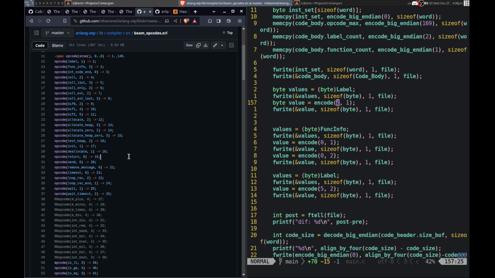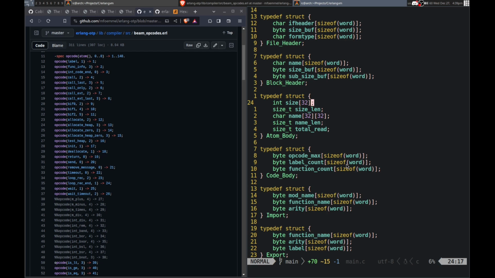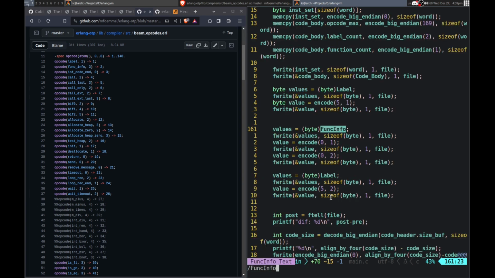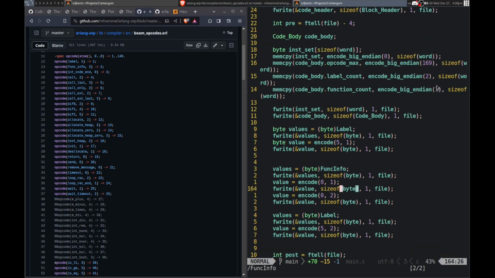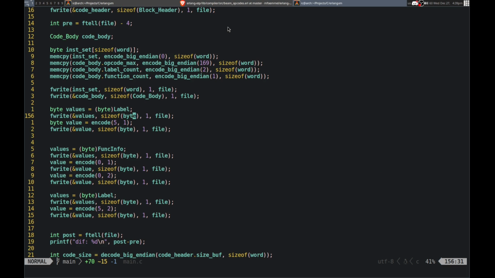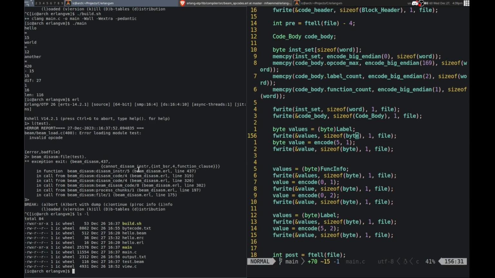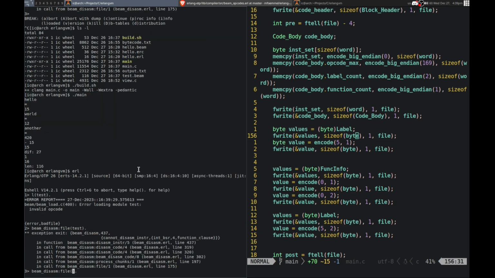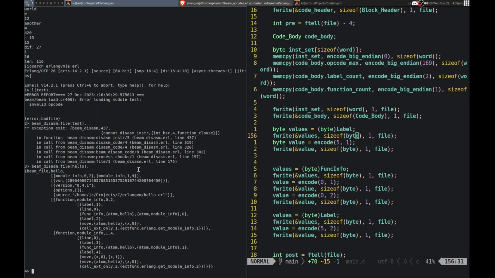Whoops. Okay. Info should be 2, right? Yeah. Byte. Still only one function though. Just doesn't return anything, but I think that should be okay. Okay.